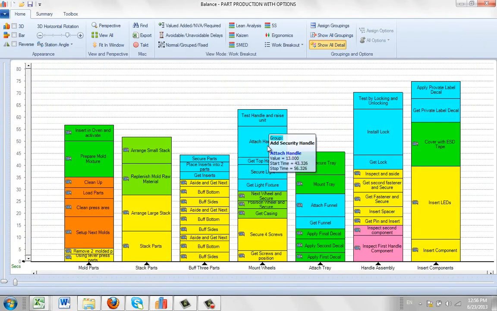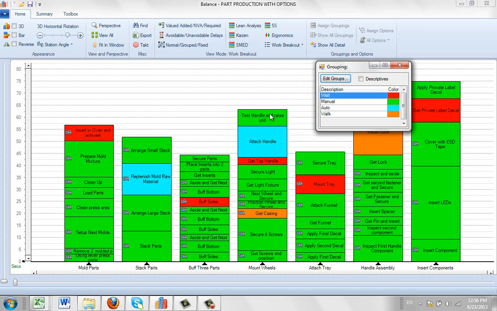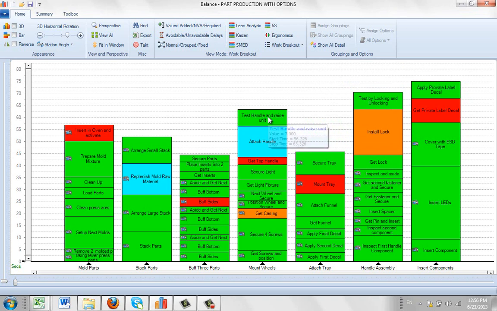These are my three activities in the add security handle, and if I go back to my work breakout and select it here, you can see I have a manual time, which is a green. I have an auto time, which is blue, and I have a wait time, which is the red. And that's what you see. You can actually see the values if I hover over it. Just close out of this. So my manual time is 7, my auto time is 13, and my wait time is 3.